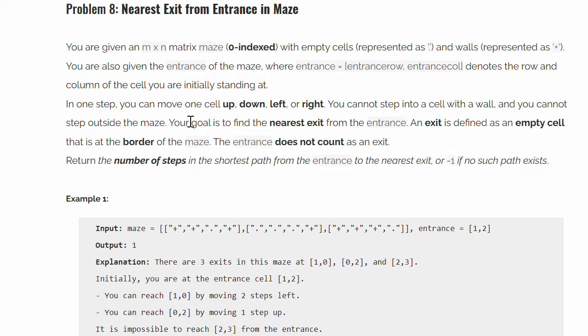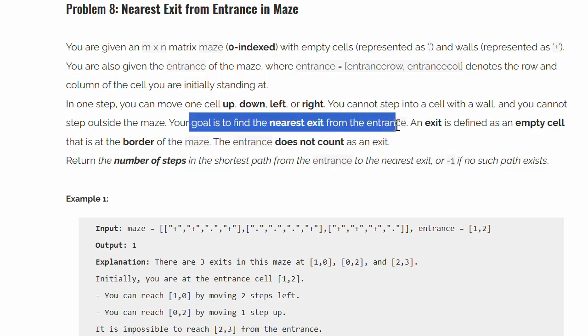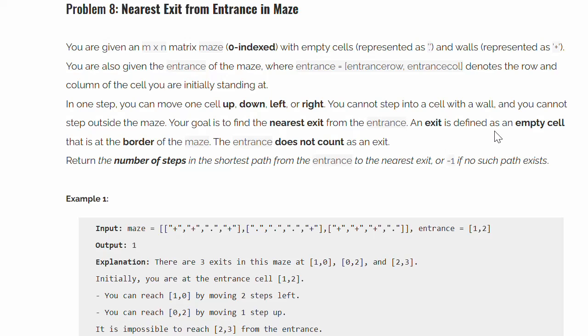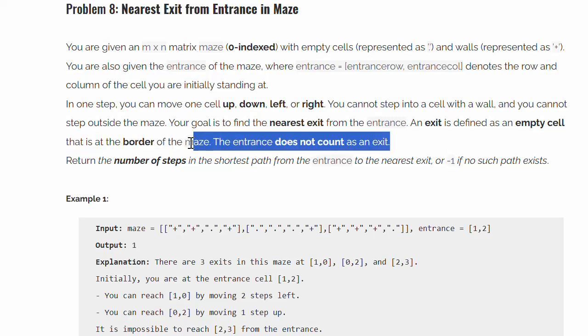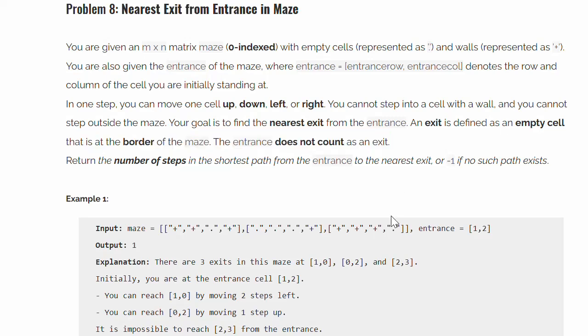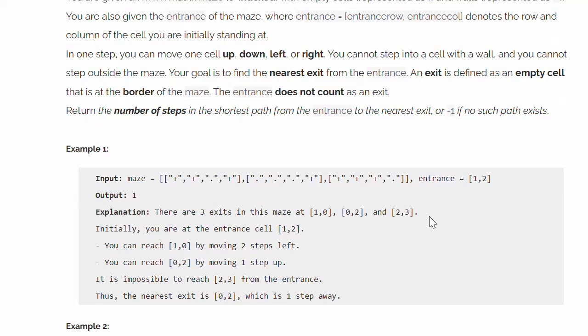And your goal is to find the nearest exit from entrance, and exit is defined as an empty cell, which means whichever cell is having a dot that is at the border of the maze, the entrance does not count as an exit. Okay, so the exit will always be the border of the maze. So let's understand with a quick example and then go to the code. So this is an example maze given in the problem statement, which means these are the walls and these are the dots.